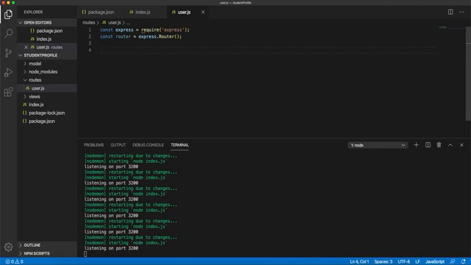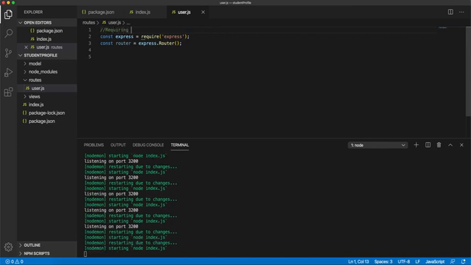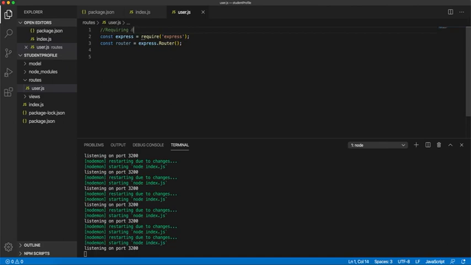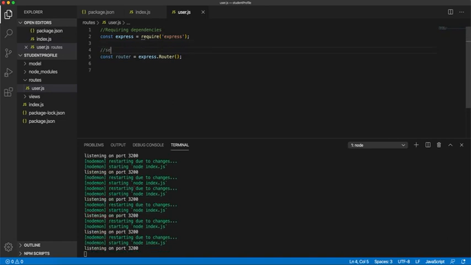Now, let us do some basic testing of our application. To be consistent, let me try putting some comments so that you can follow. This is where we are requiring dependencies, and this is the setup of the router. Then down here we're going to set up router handlers.